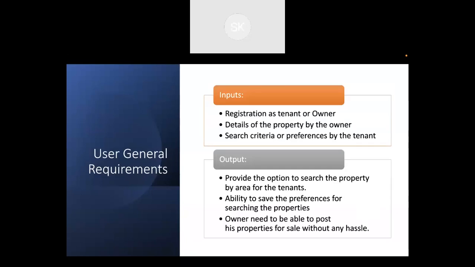The general user requirements in terms of input are the registration as tenant or owner, details of the property by the owner, and search criteria or preference by the tenant. The outputs are to provide the option to search the property by the area of the tenants, and the ability to save the preferences for searching the properties. The owner needs to be able to post his properties for sale without any hassle.